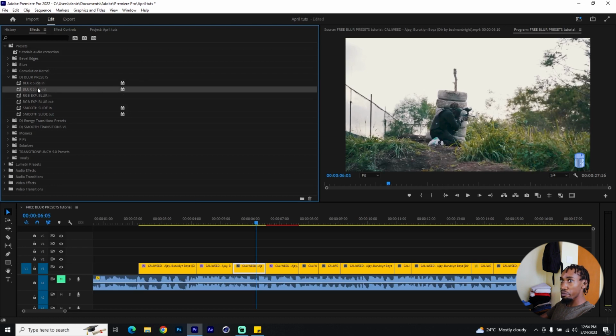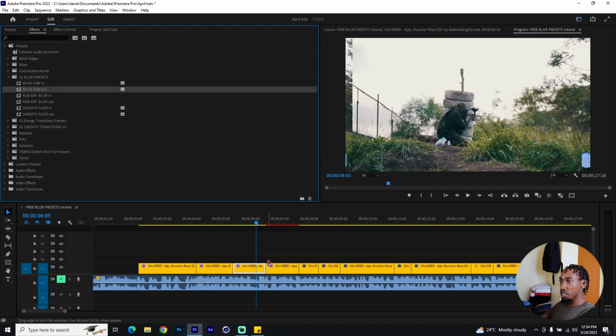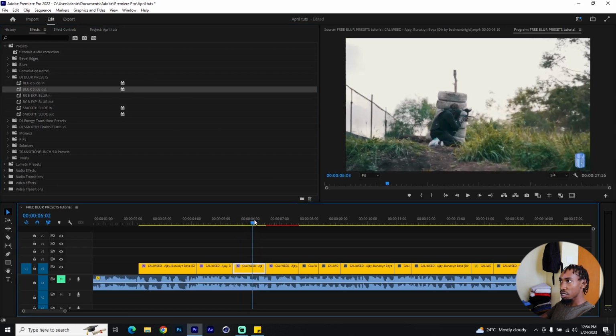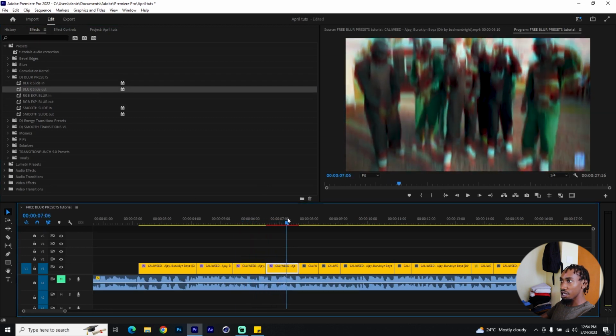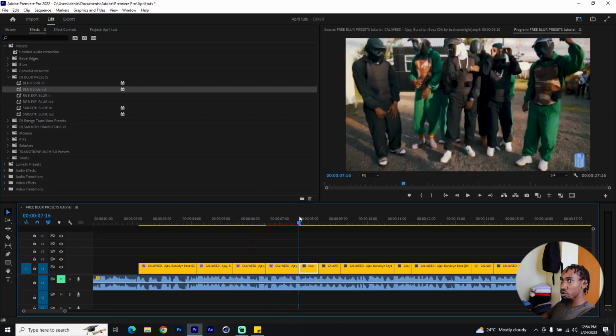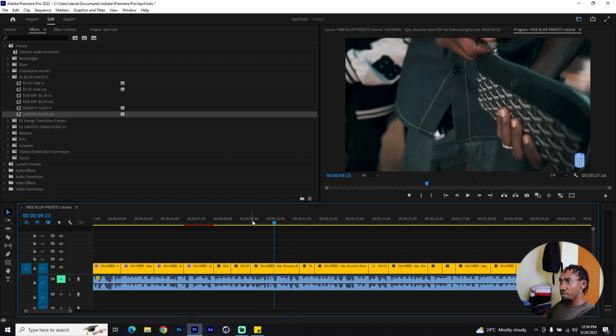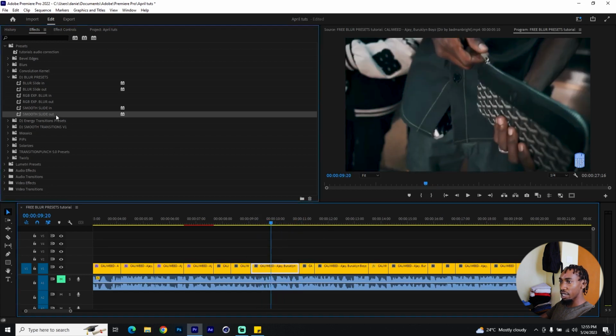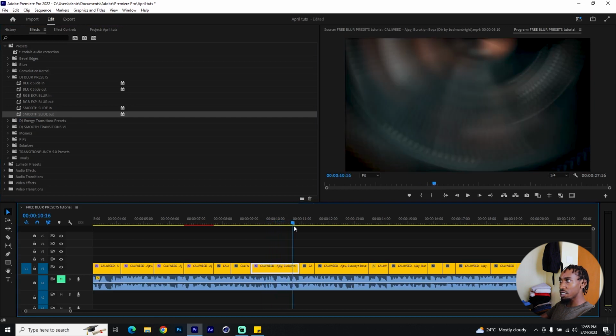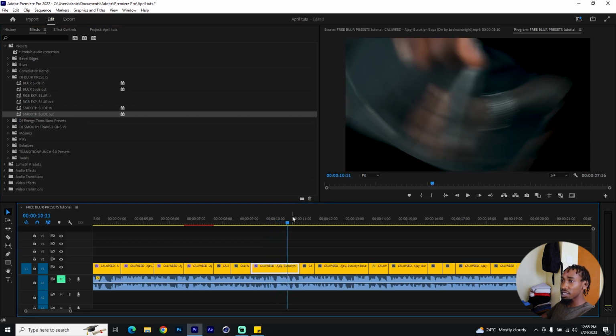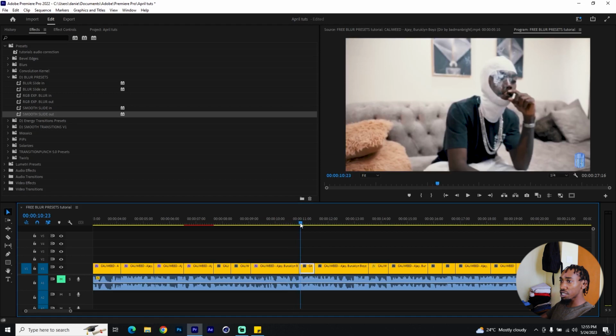So let me just put the blur slide out on the clip that precedes that. And it comes in very smoothly. So I'll show you my favorite from this one. It's the smooth slide out. Just put it on your clip and you should see what it does. It swings the clip within that axis and then throws it away.